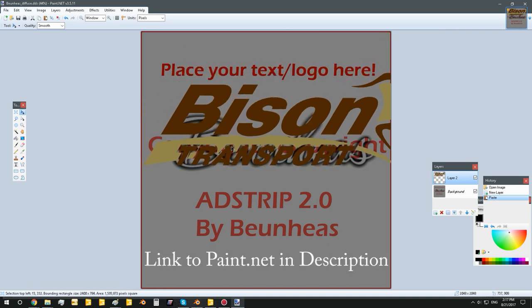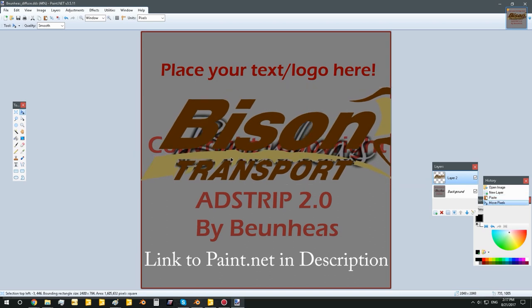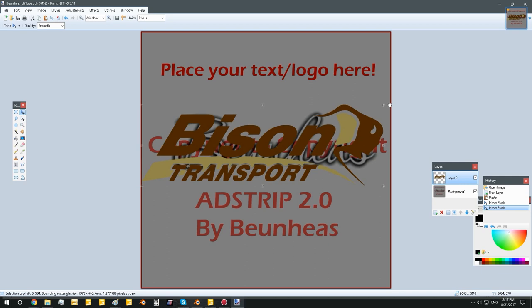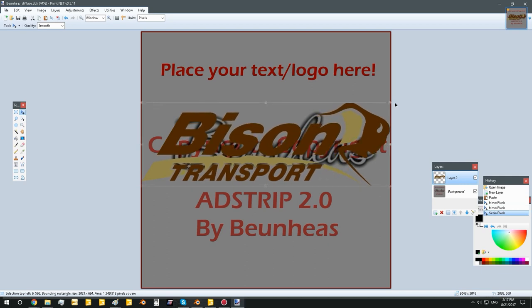Okay, so now we're going to want to somewhat center our logo. You don't really have to center it too well, because you can resize the Adstrip in the editor and position it that way. Okay, so now we can delete the background. You see what I did there is I created a new layer so that I could center it.